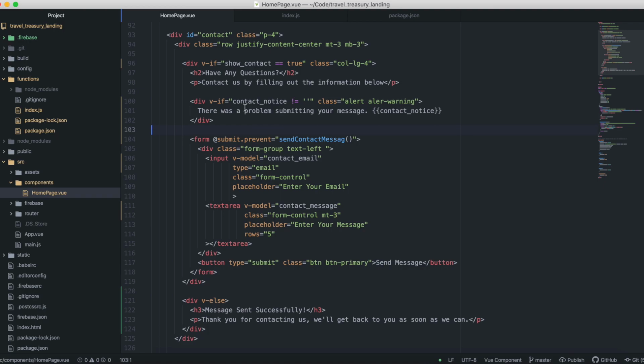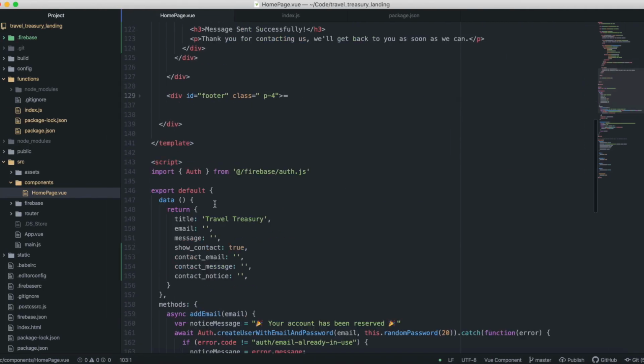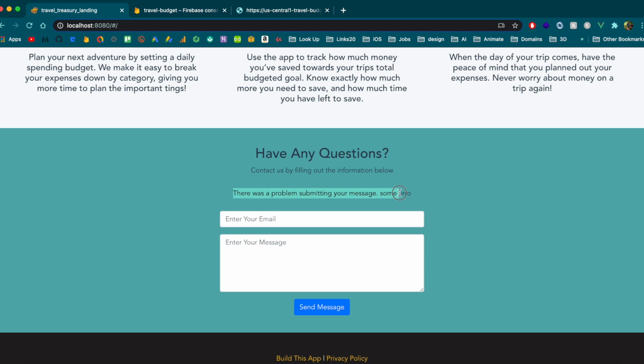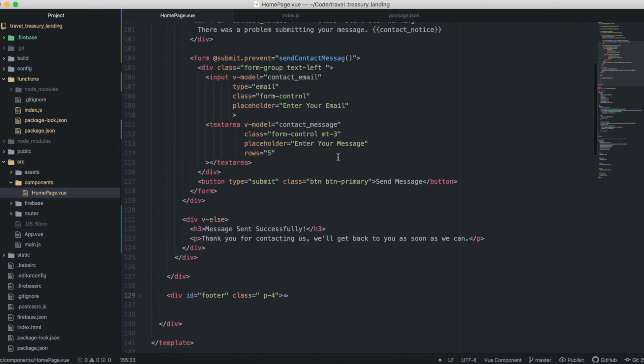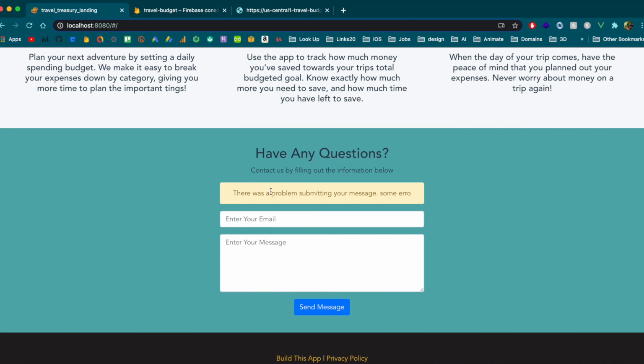So we could save that. You go back here and refresh, everything is fine. If you go in and just as an example, set this to some error, you can see the error is there. Our alert isn't actually working the way I would expect. So let me see. I spelled alert wrong here. So now you can see we have our yellow alert warning.